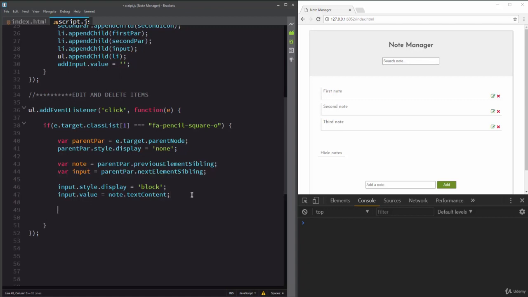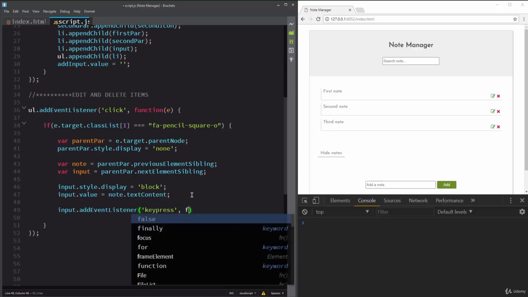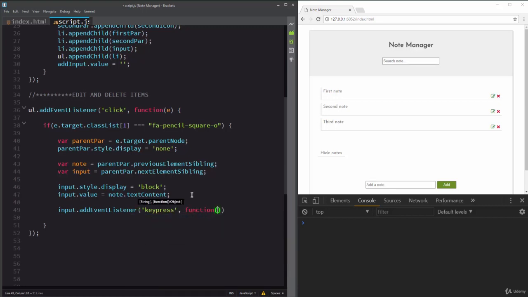Using the keypress event, events are fired when we press any key on the keyboard. So write input.addEventListener, then inside the parentheses indicate the event keypress, and also write the function. Then test again in the console how it works, so write inside the curly braces console.log hello.